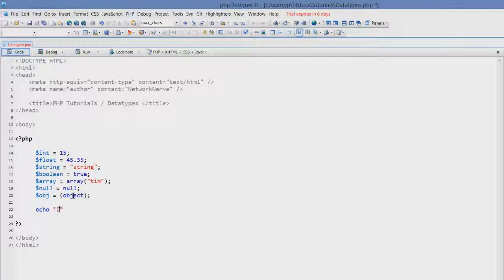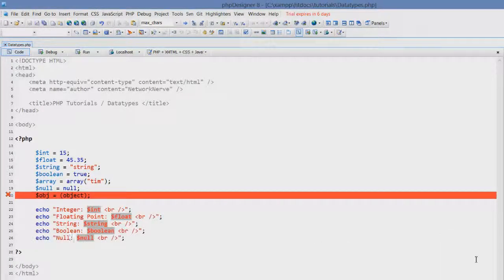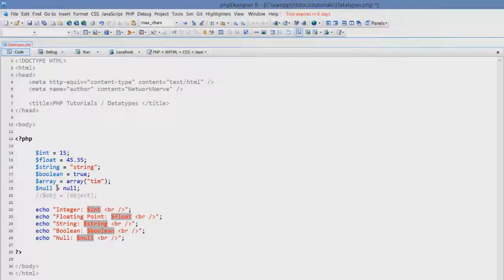Okay, sorry about that. I just wanted to set this up for you guys. Essentially it's going to show us what all this does. I'm going to go ahead and comment out object because this is something that we don't really want to touch right now. It's a little too advanced for the current video. So as you can see here, we have integer, floating point, string, boolean, and null.